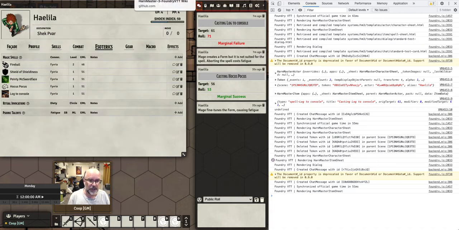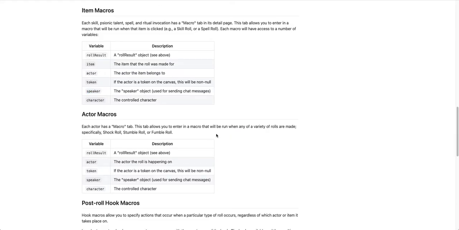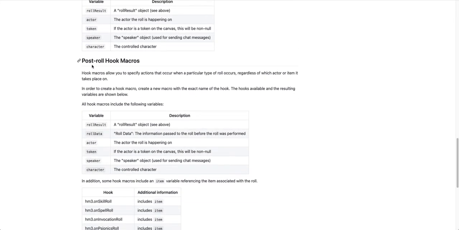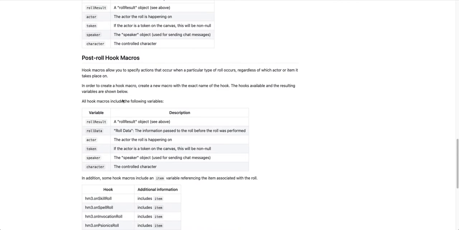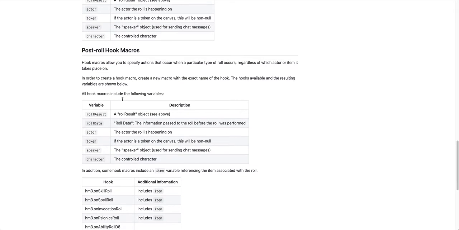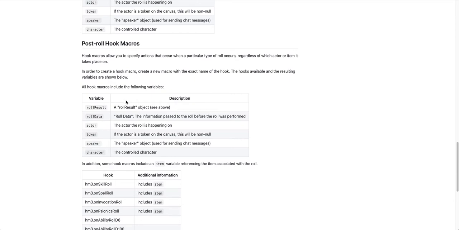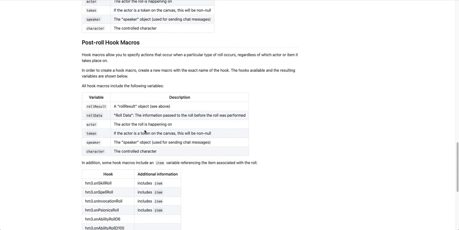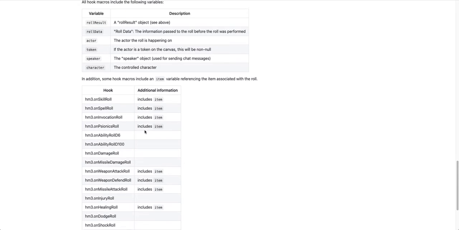There's also this concept of hooks. Going back to the using macros, these are post-roll hooks. And these are called unconditionally, regardless of what actor it is. And as you can see, with the hocus pocus spell, even if there's no macro associated with it, it's just always called.